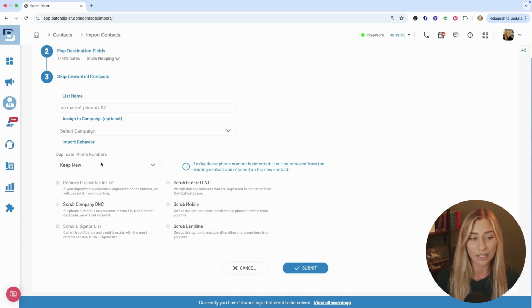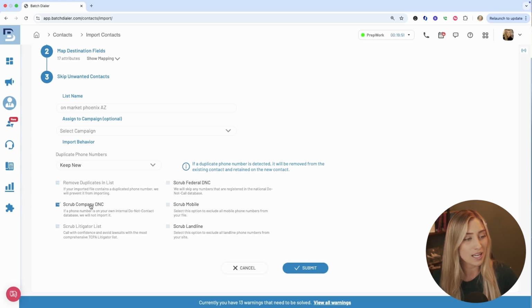So after making your selection, you can choose if you want to scrub your company DNC, which I recommend doing. These are people that you've personally talked to within BatchDialer and you have marked them as do not call yourself. So you've already talked to them, or somebody on your team, and they said, don't call me again. So I'm going to scrub those out. It's up to you if you want to scrub anybody on the federal do not call list, and then if you want to scrub out mobiles or landlines, and then click submit.